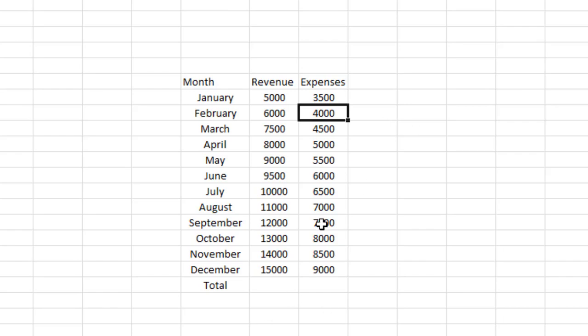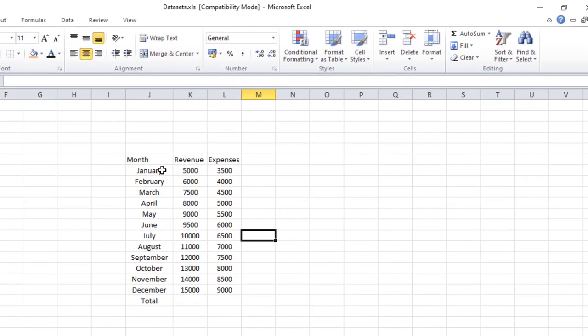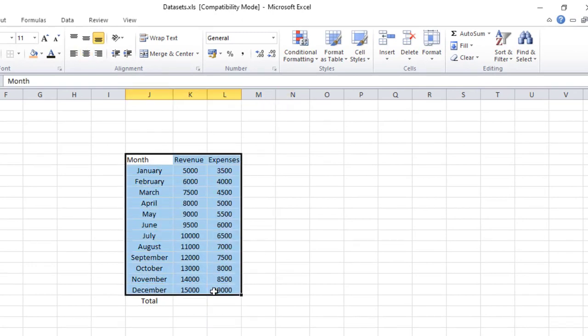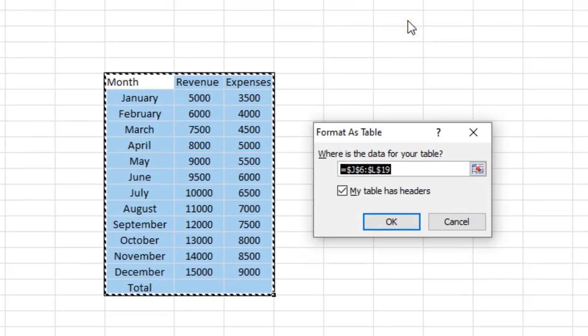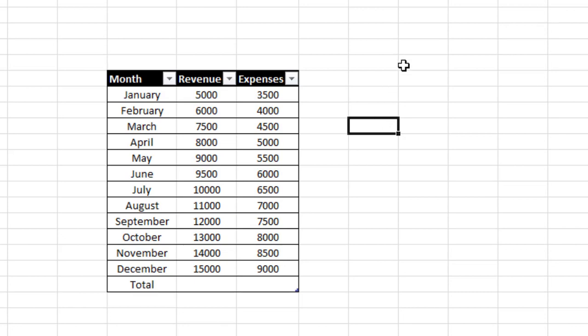So first of all, let us convert this into a particular table format. I'll just select this entire table up to total, and then click here, format as table, and I can just click here. Okay, so this is how the actual table looks.